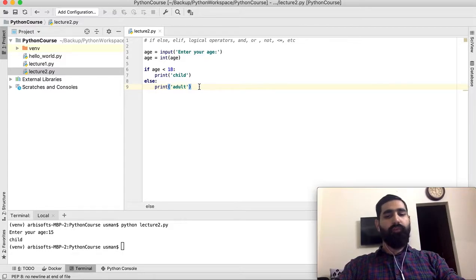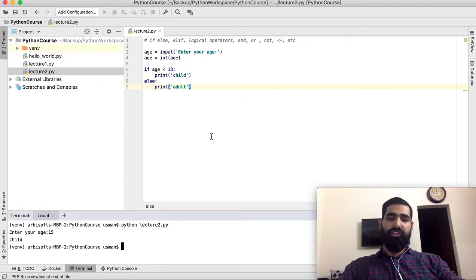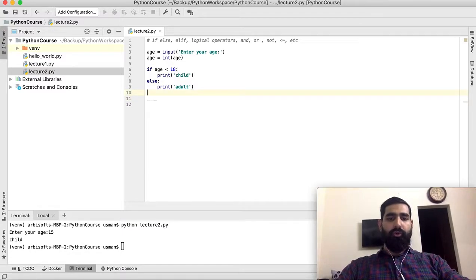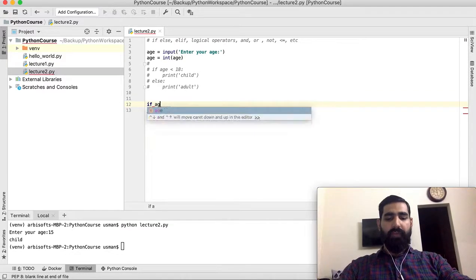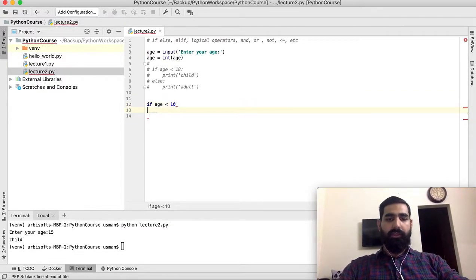Now let's say we have a new case where if the user is under 10, we will print child. If the user is between 10 and 18, we will print boy, and if the user's age is greater than 18, we will print adult. So now we need to change our conditions. I'll say if age is less than 10, we will print child.